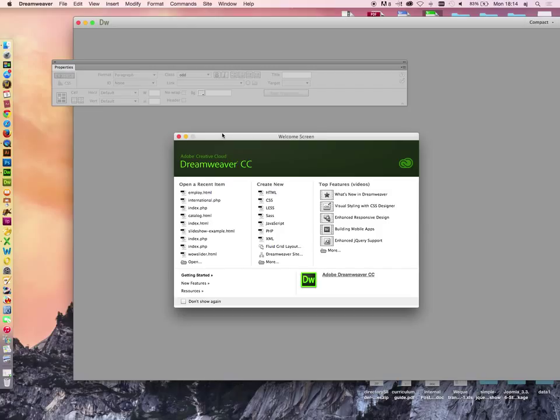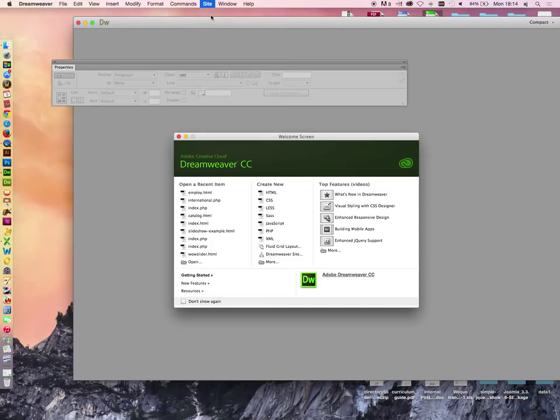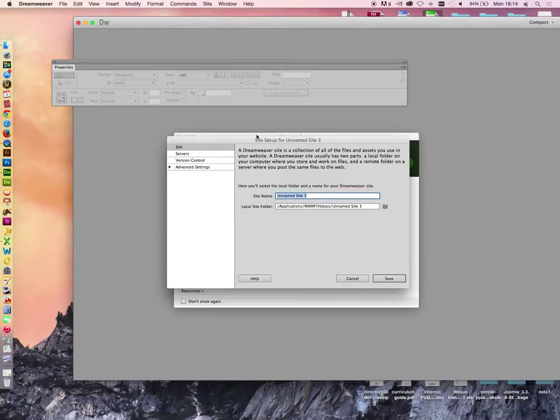So, what we need to do is we need to establish the file path once again to our local root folder. Okay, and our local root folder is where? On your flash drive. So we need to do that. And so essentially we'll have to go up to Site and we'll have to create a new site. Okay, so you go Site, New Site. The new site that we will create.